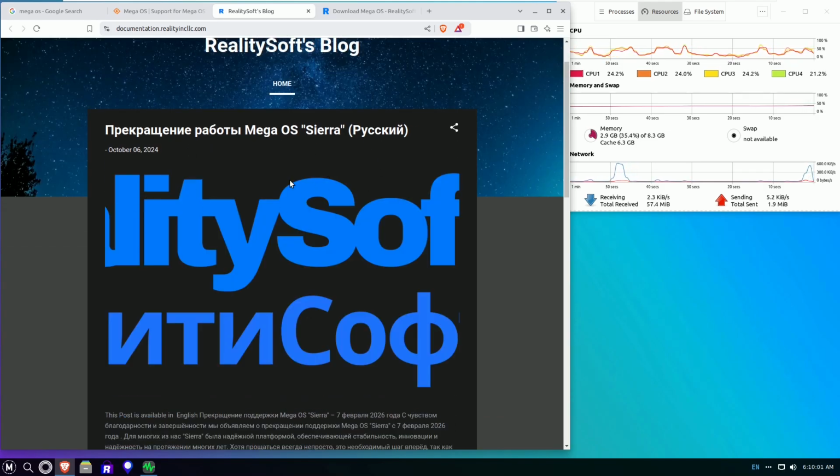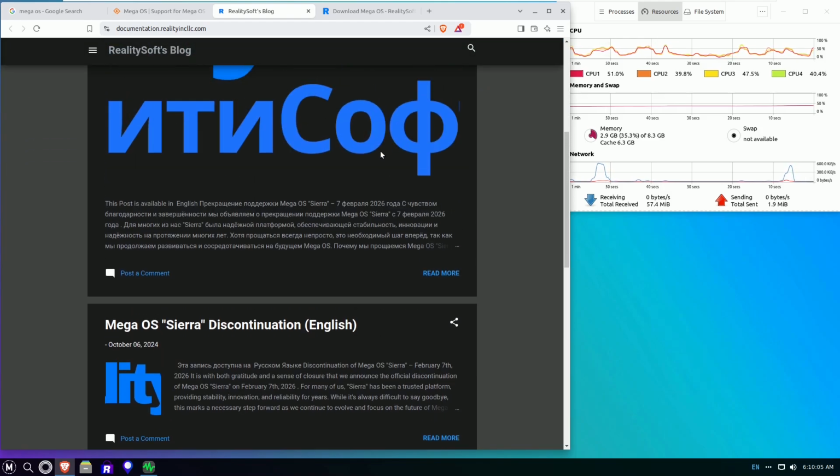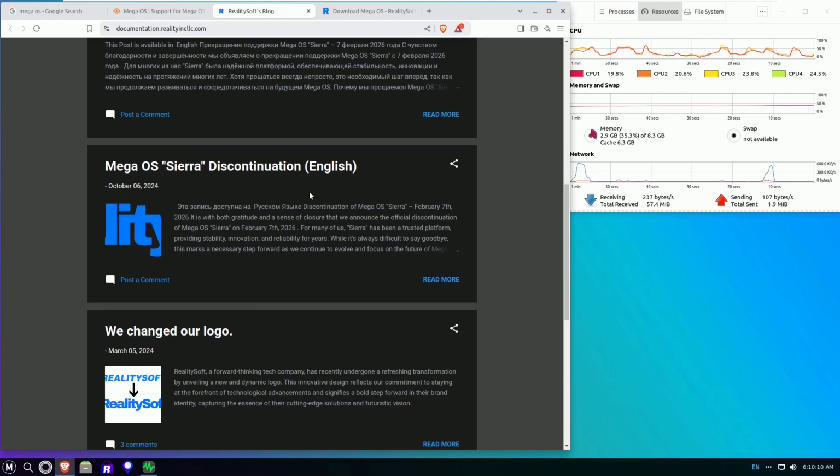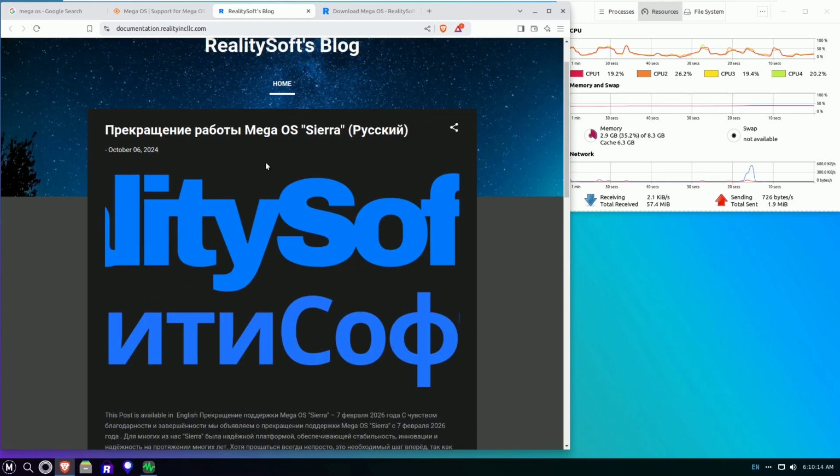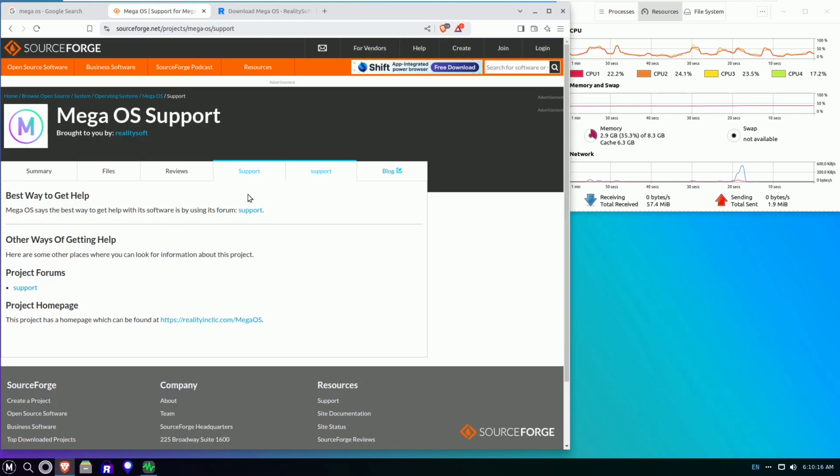So here is a Russian language page. You can translate it by using Google Translate, or here is the English version, discontinuation, October 6, 2024. It's better to do your own research, read everything. If you're satisfied, then go with the installation.